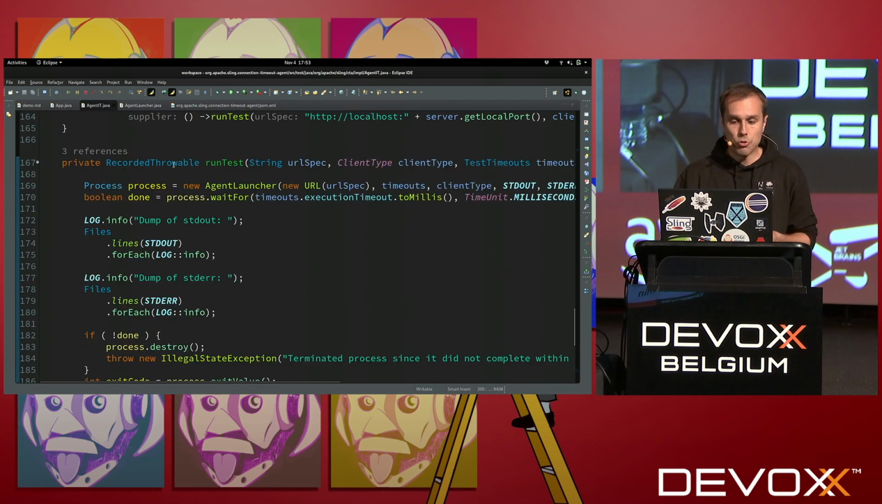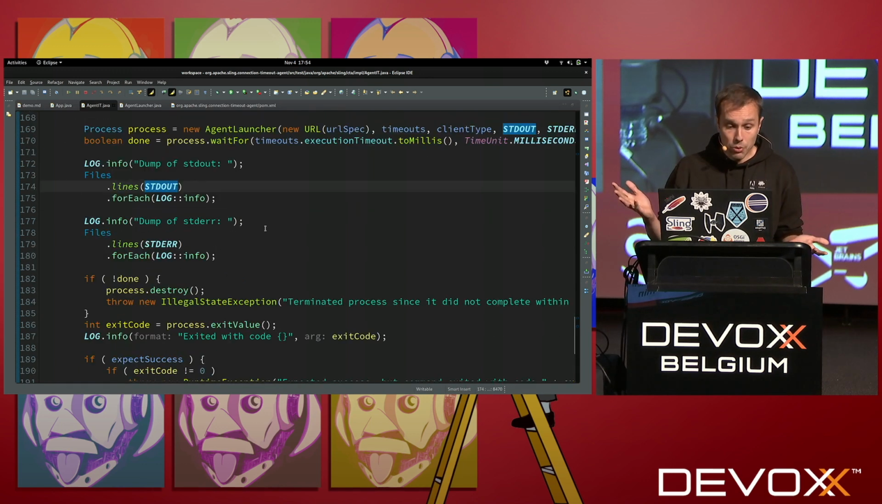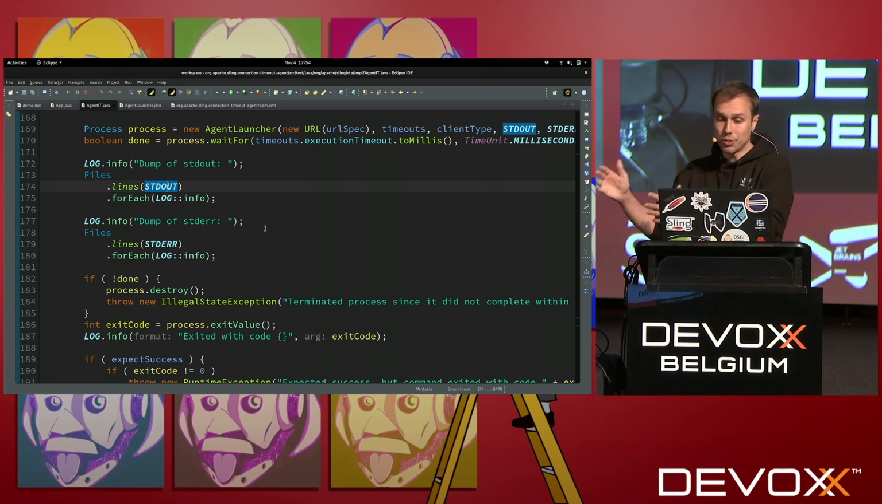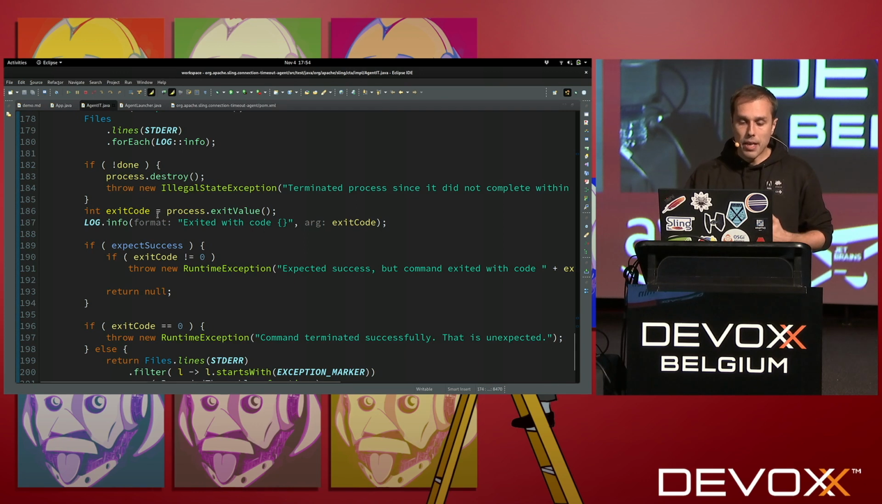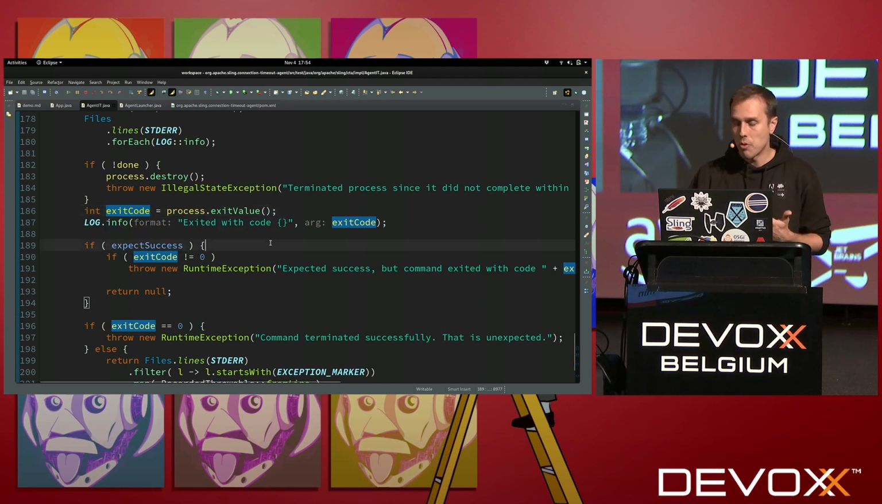And when we want to actually run the test, we have this process launcher and we just wait for the process to complete. We dump some information on standard out, just so that we know what the agent did, because we don't inherit the console output. And then we do what I call the communication protocol. It's a bit pretentious to say that, but it is a communication protocol. We look for the exit code and see whether we expected the agent to succeed or to fail.